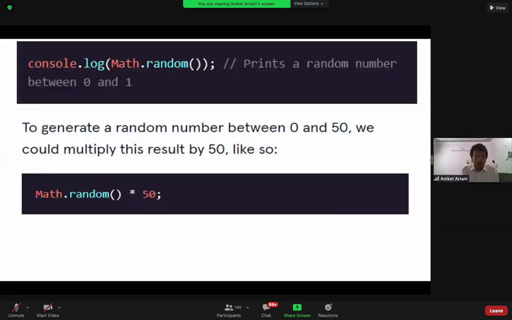So let's see what we can do using the Math object. Math.random. These are all inbuilt methods. Don't forget this function, we will use it at the end of our class, maybe tomorrow, for building a small game. Math.random prints a random number between 0 and 1, and console.log will print the number.